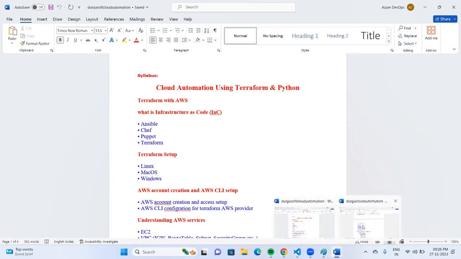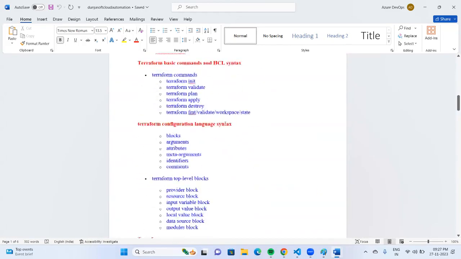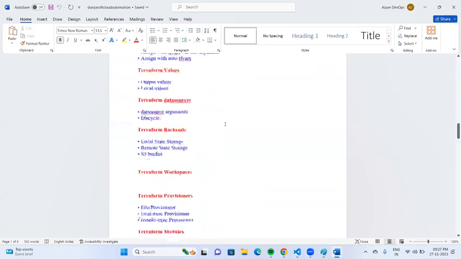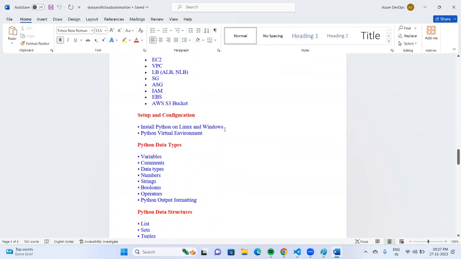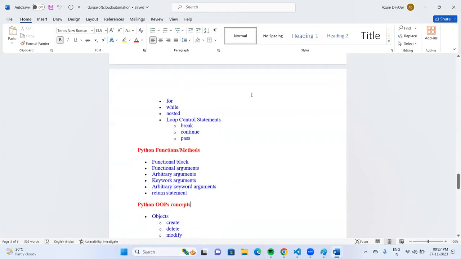But in real time, they ask for the scripting part also from the cloud automation engineer. If you want, I can provide a few examples, like an entire architecture that I am going to provide in a manual way. But in classrooms, I'm not going to take up sessions for CloudFormation and ARM templates. Personally, if you are interested, I can provide a few examples on CloudFormation and ARM templates.